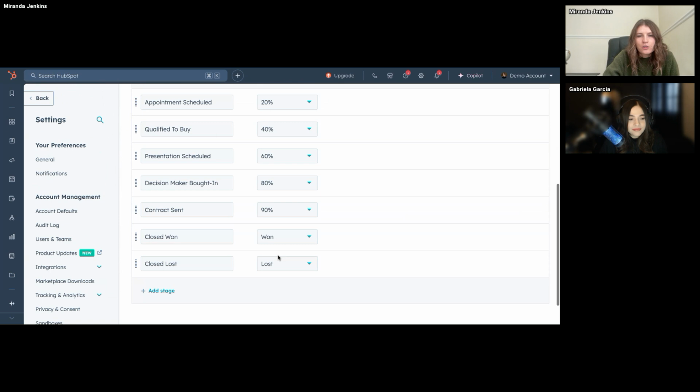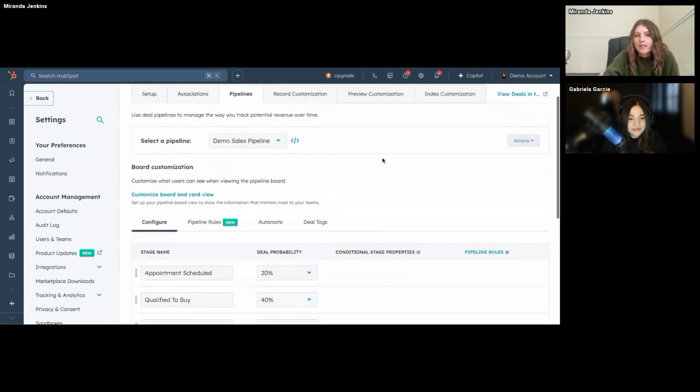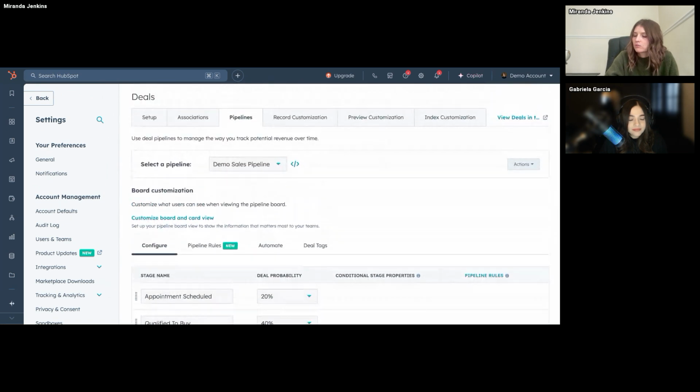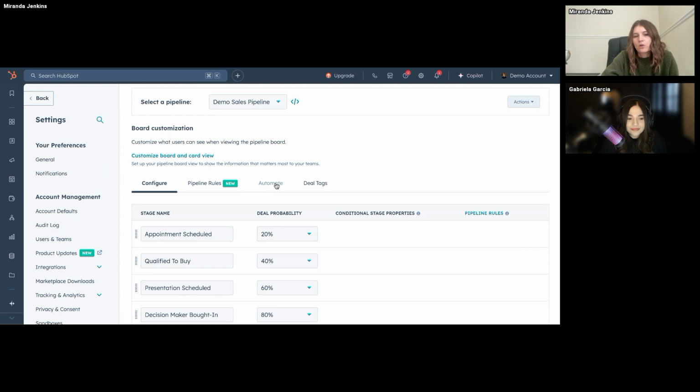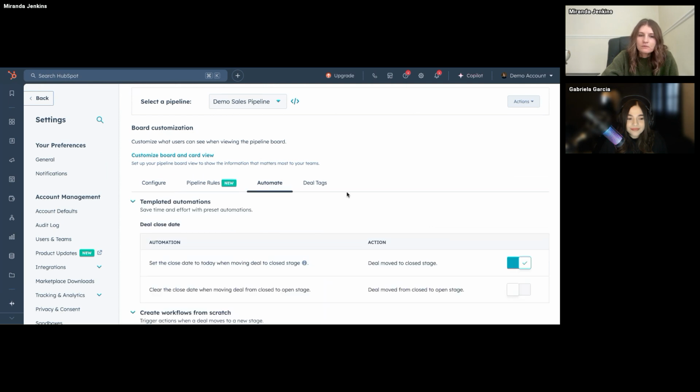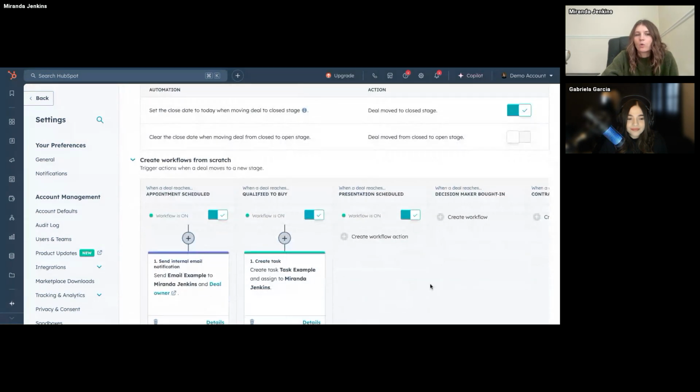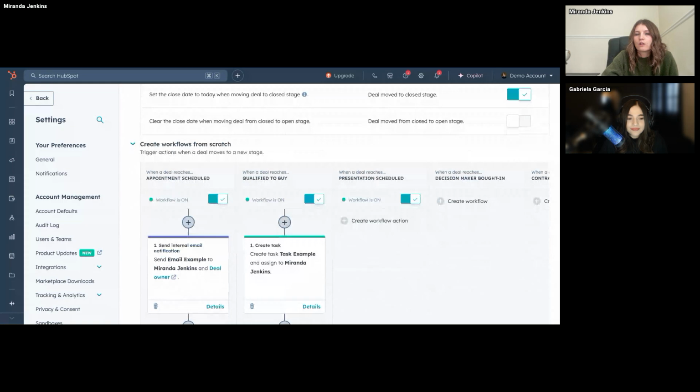Another thing I'll show you real quick while we're here, I'll show you some of the automations, like the sequences and workflows that we talked about. But one thing that's cool is right here in the settings section of your pipelines, if you go to this automate tab, you can create workflows specifically for your pipelines directly right here by stage.